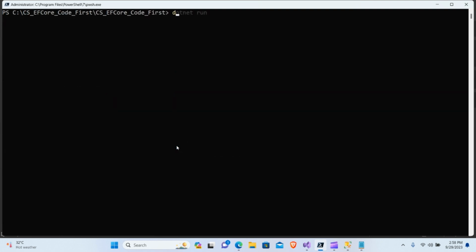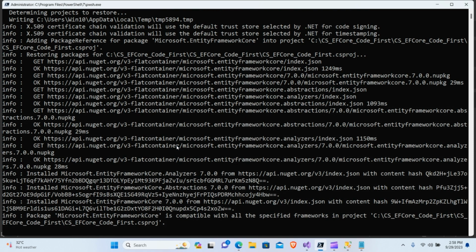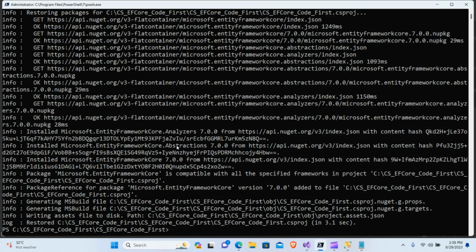So I'll say here dotnet add package Microsoft.EntityFrameworkCore, and we can even give the version here. Otherwise, whatever the latest released version is, that will be installed. So if you are focusing on a specific version, then you should do this. So I'm going to say here 7.0.0, let's say, and let this be installed. So that version is there, and then we will have that package installed.